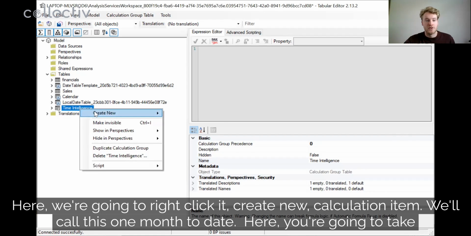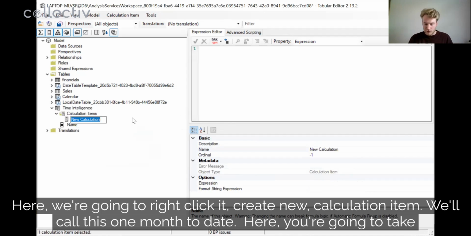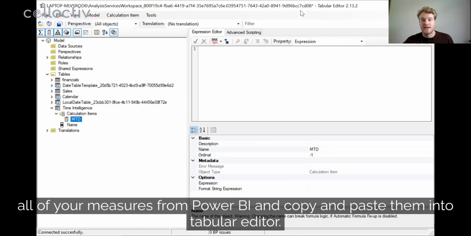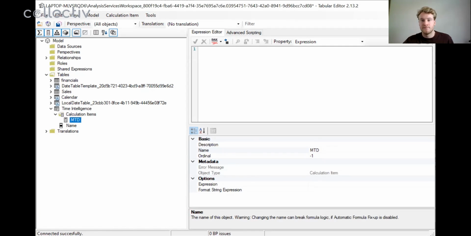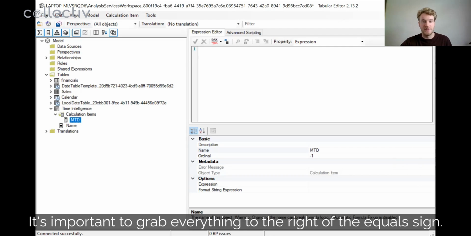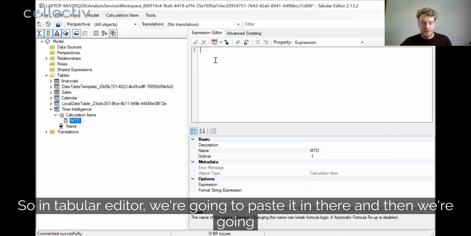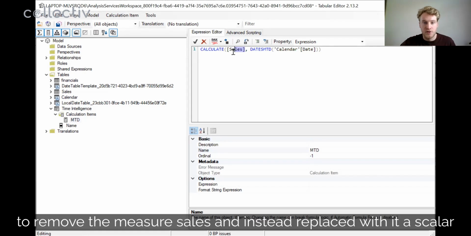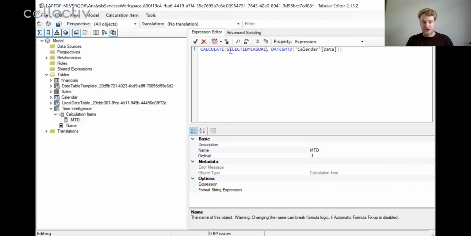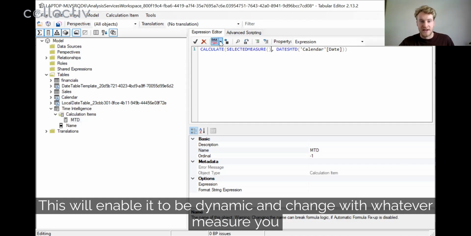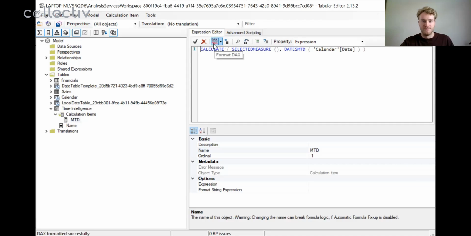Here, we're going to right-click it, Create New Calculation Item. We'll call this one Month to Date. Here, you're going to take all of your measures from Power BI and copy and paste them into Tabular Editor. It's important to grab everything to the right of the equal sign. So in Tabular Editor, we're going to paste it in there, and then we're going to remove the measure sales and instead replace it with a scalar function called selected measure. This will enable it to be dynamic and change with whatever measure you have chosen.